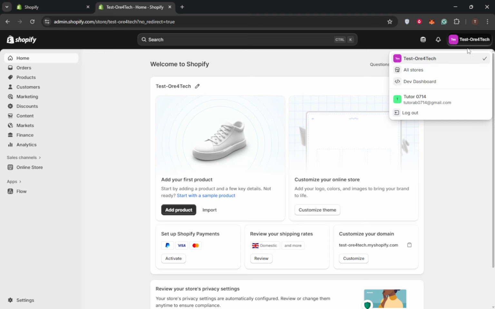Selecting Log Out is your next step in this process, and it will effectively end your current session on Shopify. Clicking this option serves as a safeguard that ensures no one else who might use your computer can access your Shopify admin without logging back in.